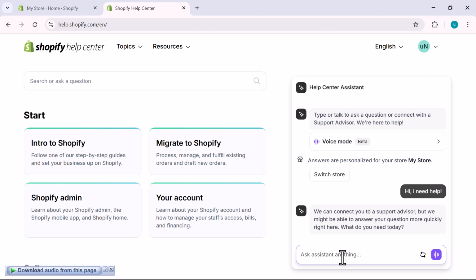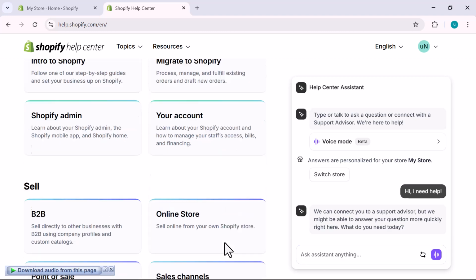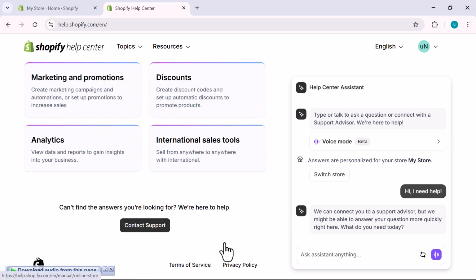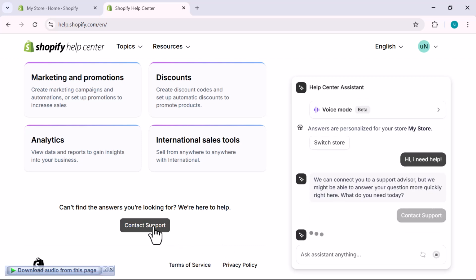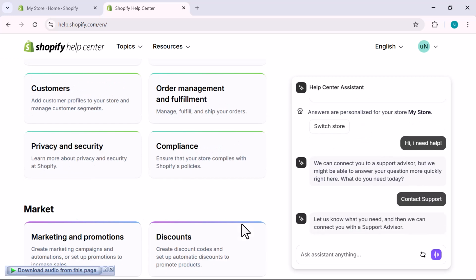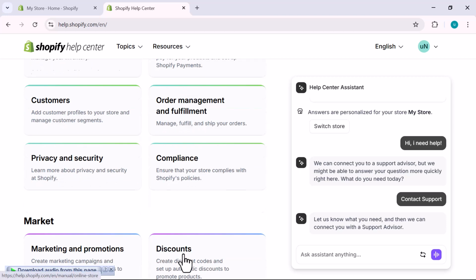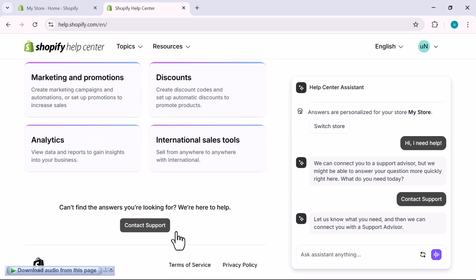But if you still need more help, scroll down further, and you'll see the Contact Support option. Click on that, and now the process is a bit different than before. Instead of just using the assistant, you now have the option to chat directly with a support advisor. Just click on Support Advisor and proceed with your questions. And that's it. That's how you can contact Shopify support.